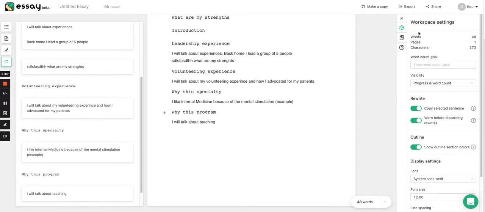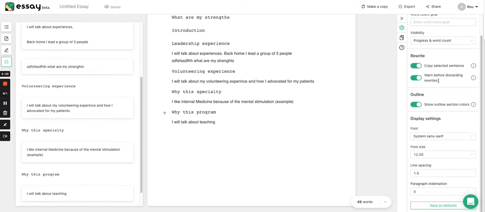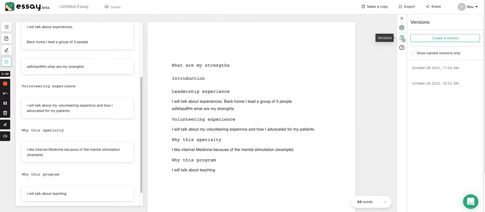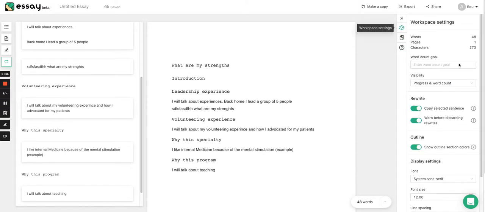Here it also helps you because it counts the number of words, so you can also set a limit of the number of words that you want. It will also show you the versions of your paper, because a personal statement goes through lots of editing. You might change something every day, so that's what I like about this application, or software. And then you can export it, make a copy, or share it.